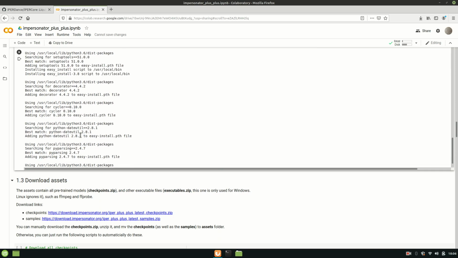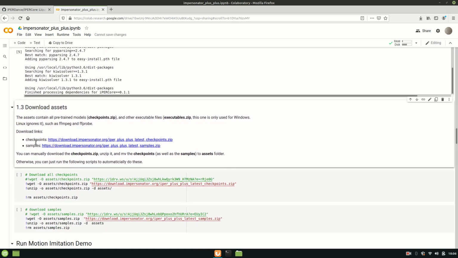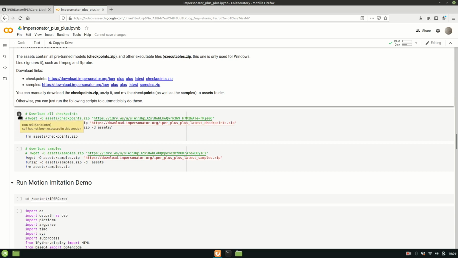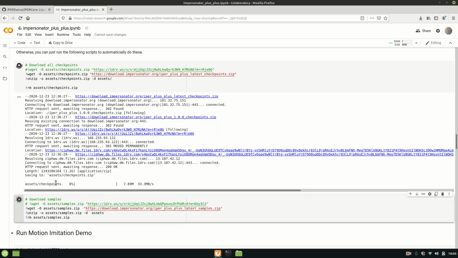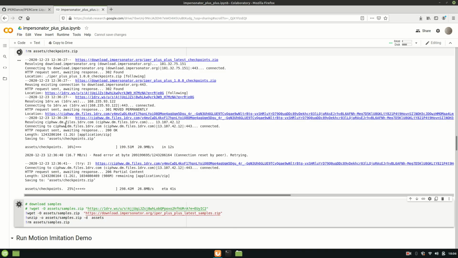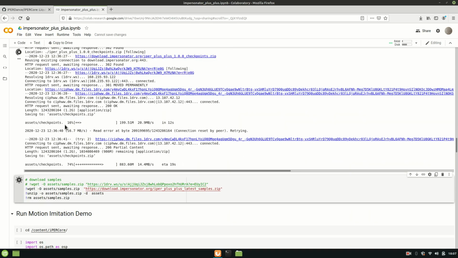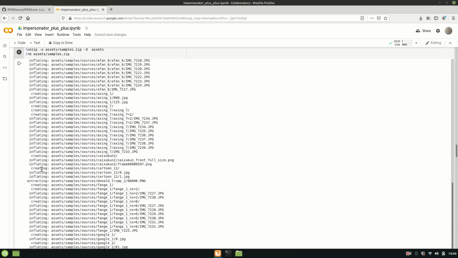Okay, so this cell has been run successfully. Now come to the 1.3 section, which is download assets, and similarly just press this play button in both of these cells over here. Again, it will take some amount of time, but less than the previous cell. Okay, so this also has been run successfully.